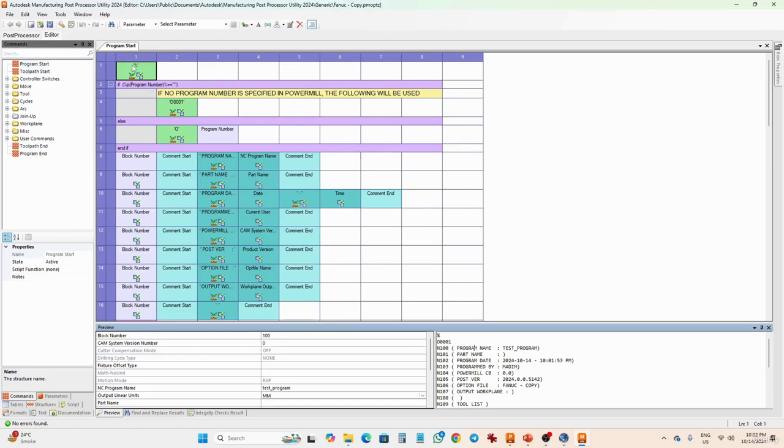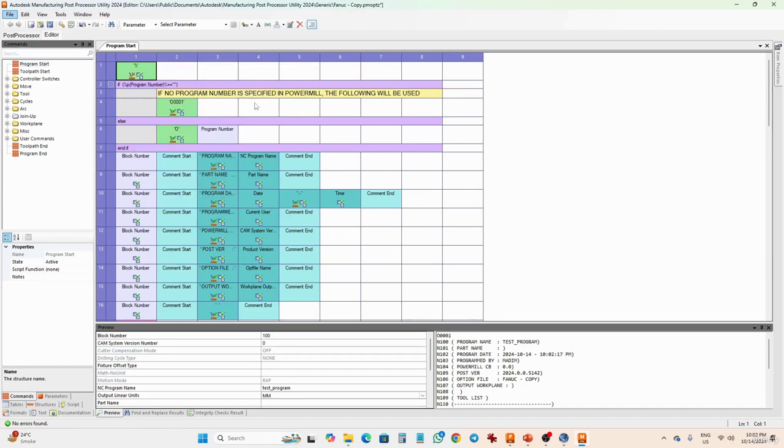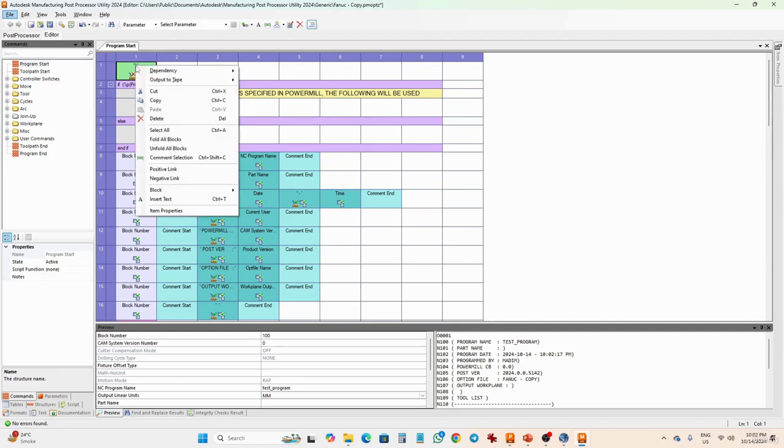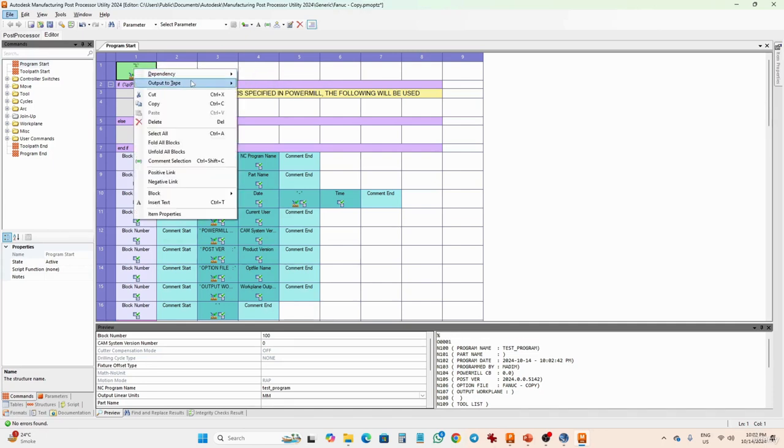For example, if I right click on it and I don't want the output file, I just say never. You can see that the percentage symbol has gone. Some machines need the percentage sign symbol to be shown at the start of the program, and some machines don't like this percentage symbol. So if you want this symbol, you can make it always. And if you don't want it, just make it null.